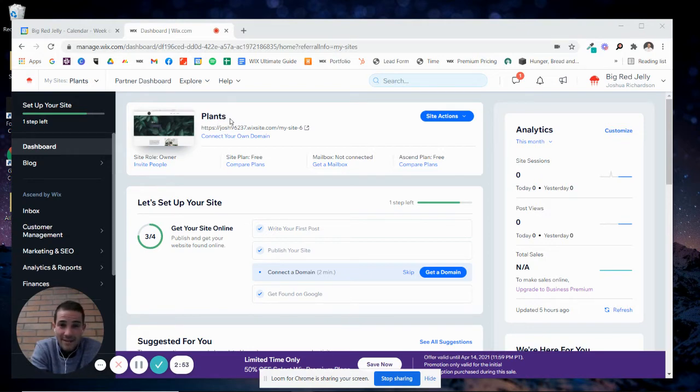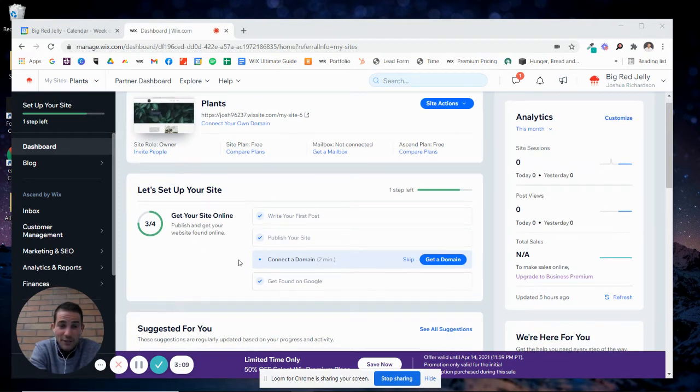You'll see the title of the site at the top. You'll see the URL right below that. And then right now, just because I'm using a test site, I don't have any packages attached to the site, but this is where your WIX package that you've purchased will appear. Below that, you will see a checklist of things you need to do to set up your site. Now, I haven't connected a domain yet because it's a test site, but you have, right?